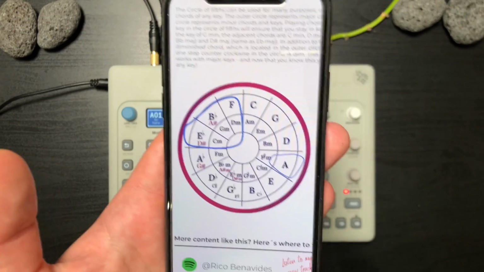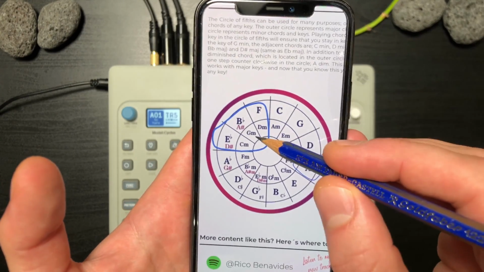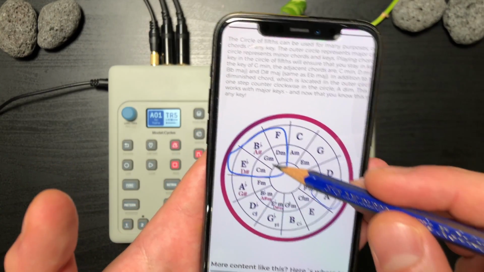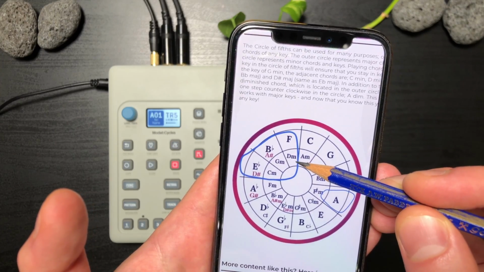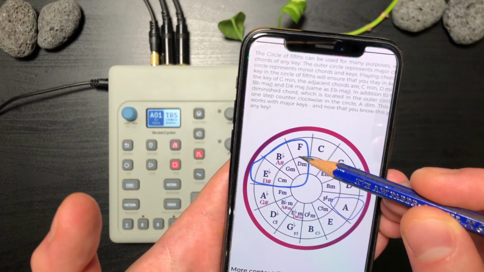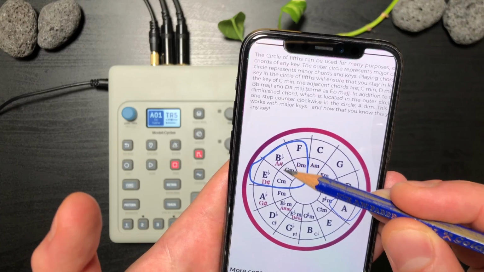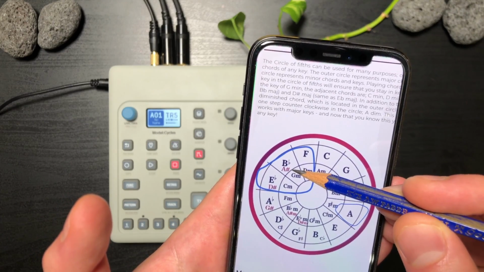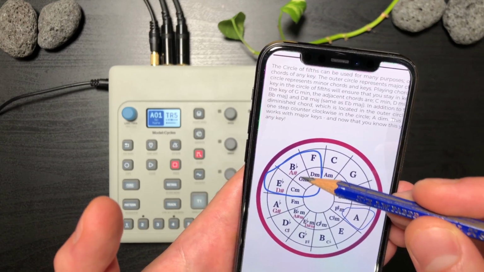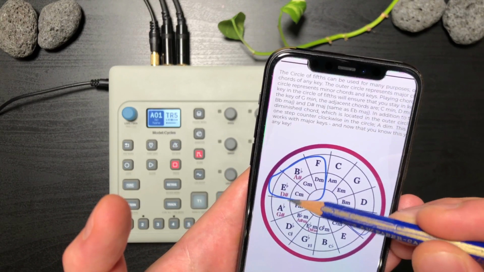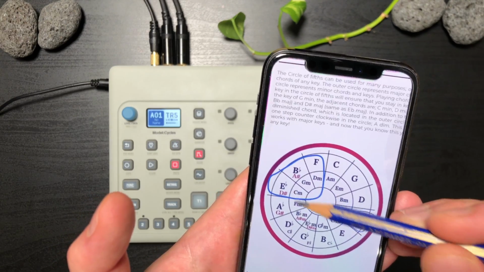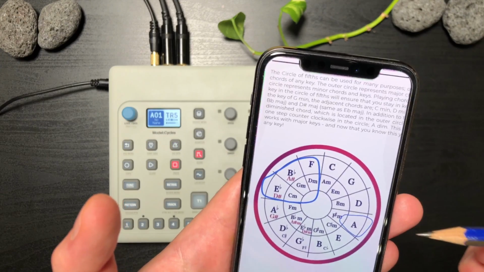For example, if we want to make a chord progression in the key of G minor, we start here, and the adjacent chords are C minor, D minor, F major, B flat major, which is the same as A sharp major, but in the Model Cycles it says A sharp major. And E flat major, which in the Model Cycles says D sharp major.